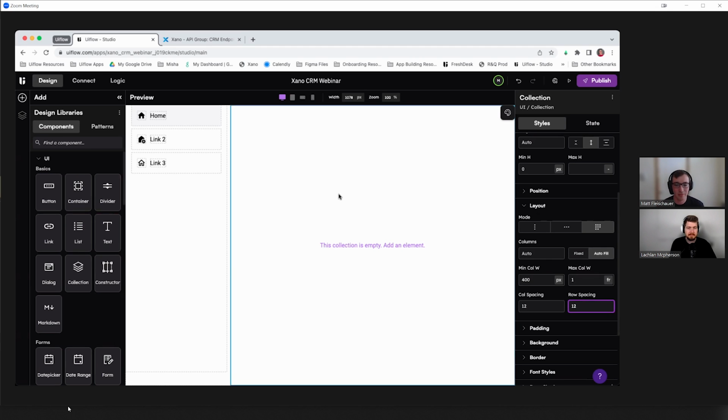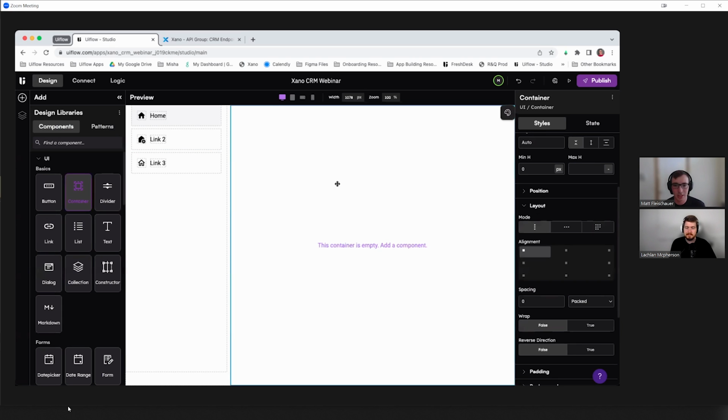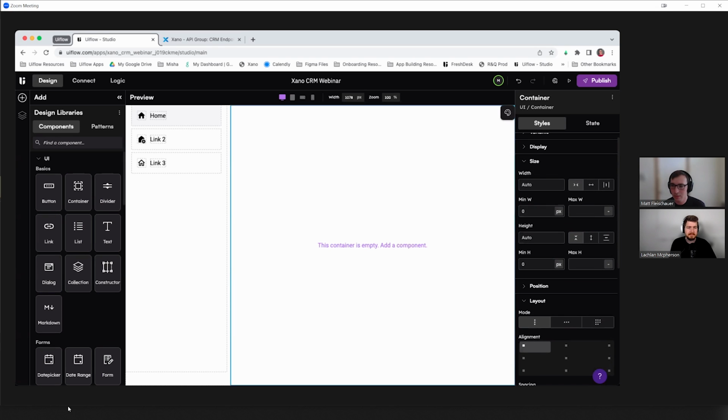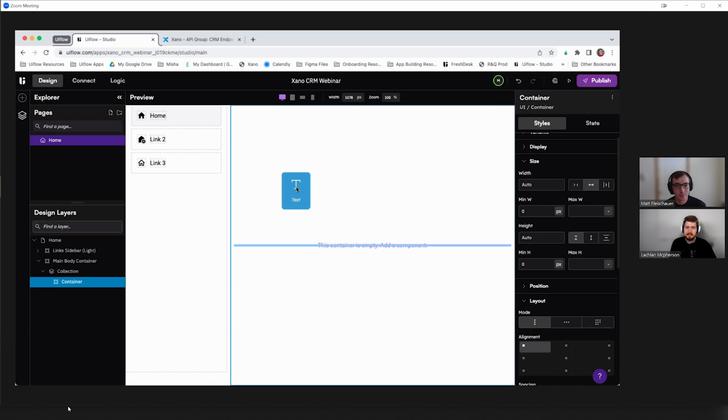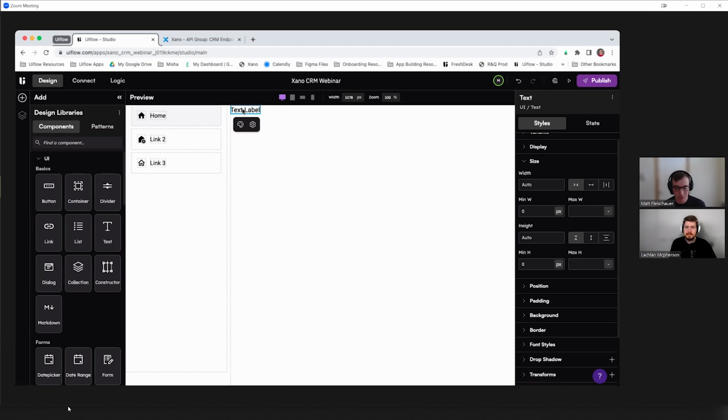So now inside of my collection is where you're going to design what each instance looks like, so what you want this card to look like. So what I'm going to do is drag in a container, and I want this one to be full width. And I'm going to then drag in a text component. And so this one is going to be just my contact name, not company name. I want that to be contact name.